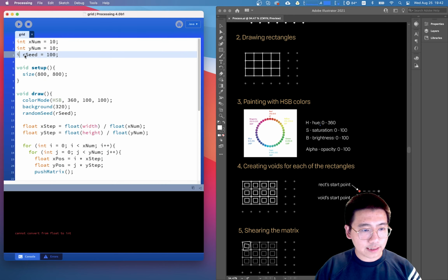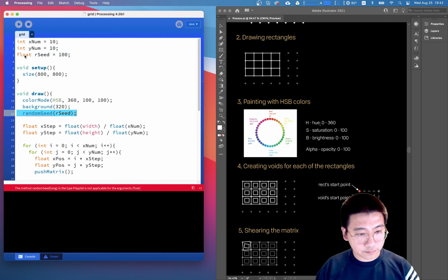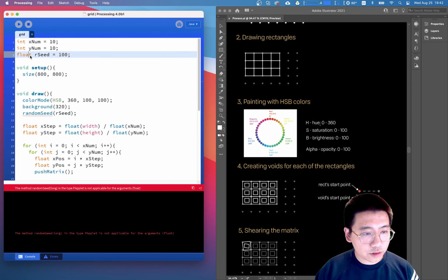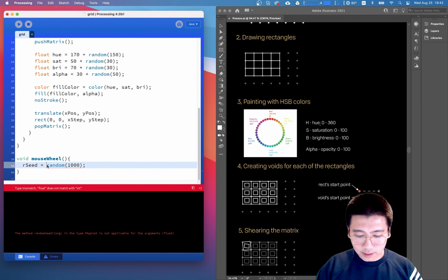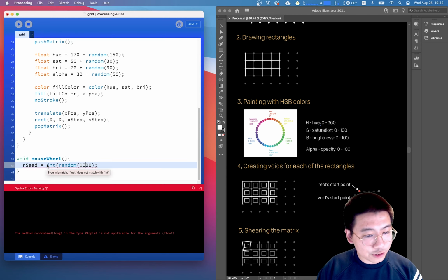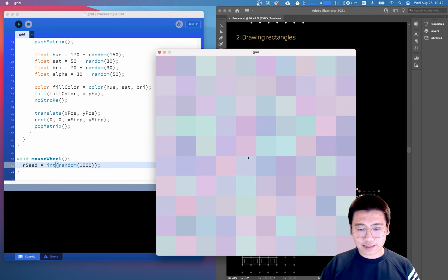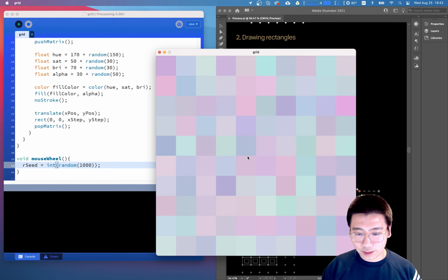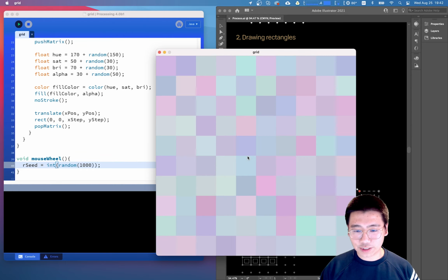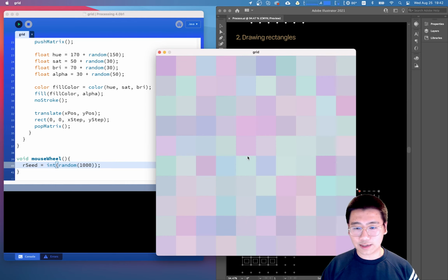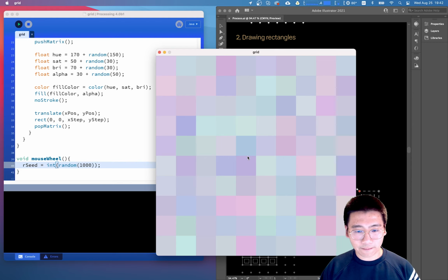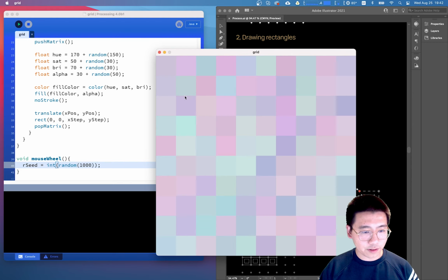It should be a float. Can I change this to float? Oh no, it can't work in this way. So I should wrap this random value inside an integer function. Save the code, run it, and now you can see this is static. When my fingers move on the trackpad, the pattern changes, or the color combination changes. Then we can choose a specific kind of pattern we want. So I think we finished this part.